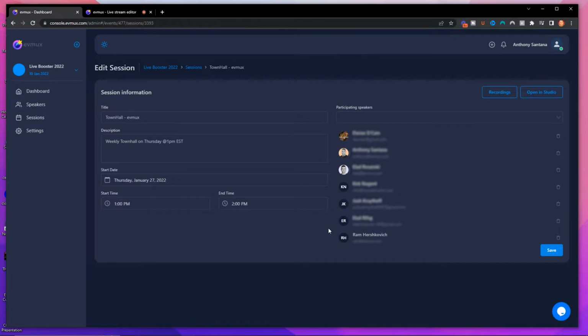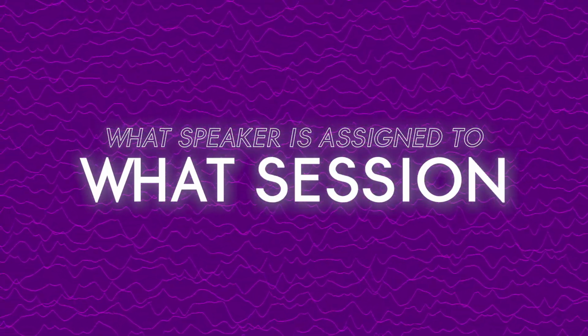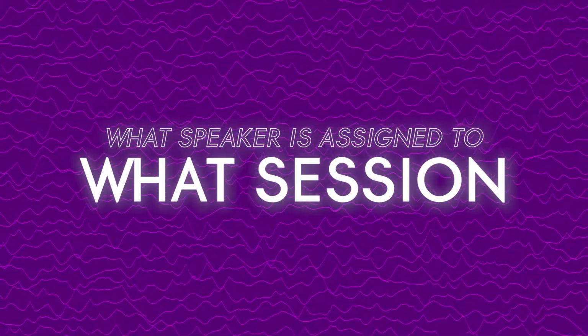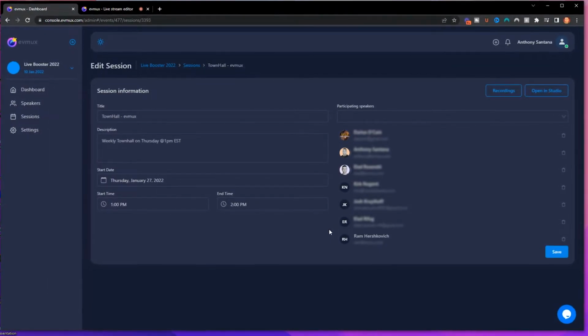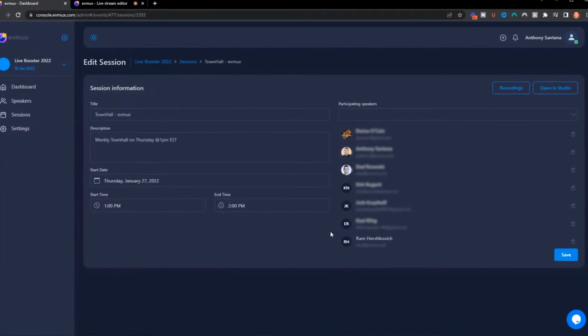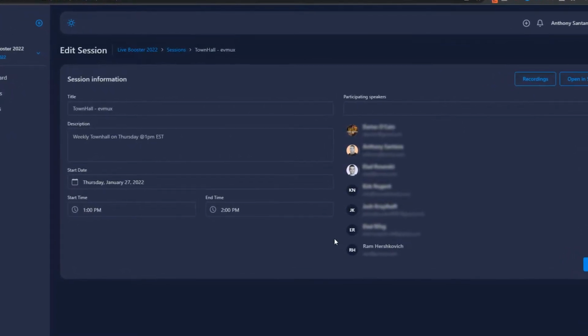The reason why there's this two-step process is because the system needs to know what speakers are assigned to what project and what speakers are assigned to what session. That way that guest doesn't join a session that's not active or a session that's not where they're supposed to be. This makes sure that when they click that link, they join into the correct session for your event.